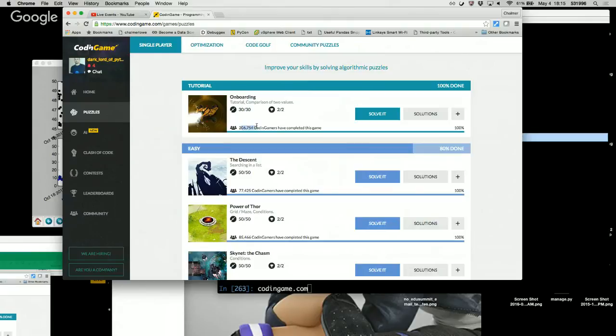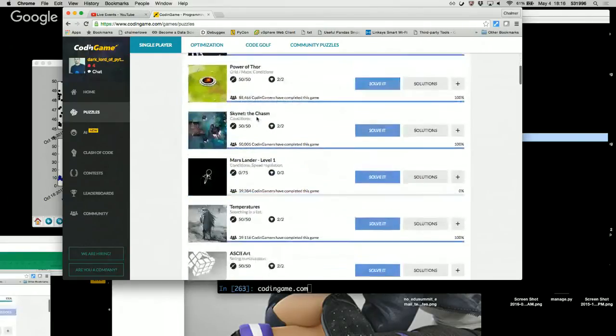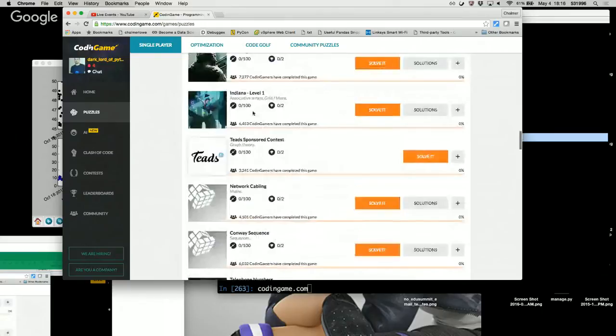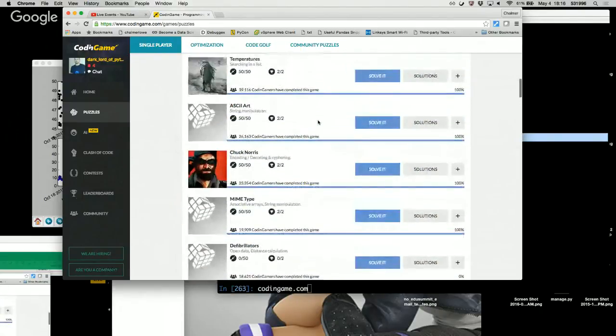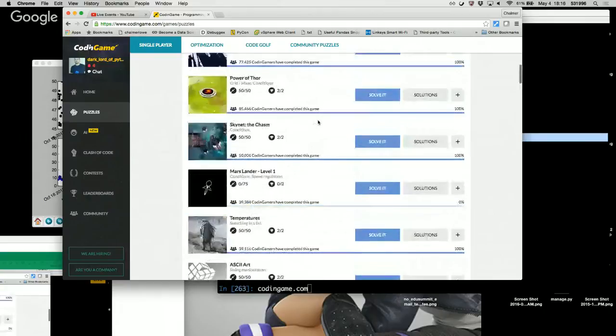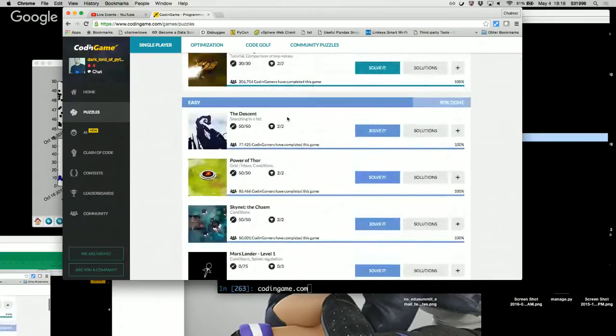You can see that 206,000 people have attempted the onboarding tutorial and successfully completed it. As the puzzles start to scroll down the screen, you'll see fewer and fewer people have done them. Only 6,000 people have finished Indiana level 1. They tend to have a lot of things that are focused on popular culture. Let me see if I can show you one of these examples.